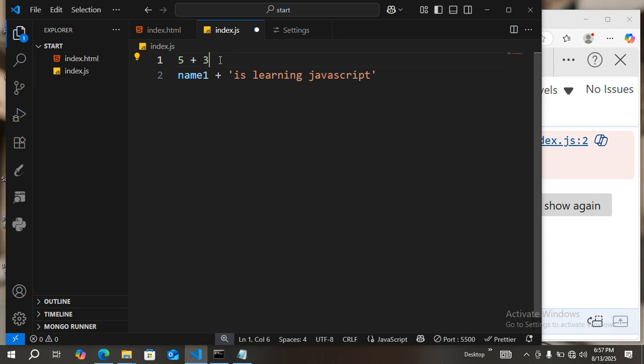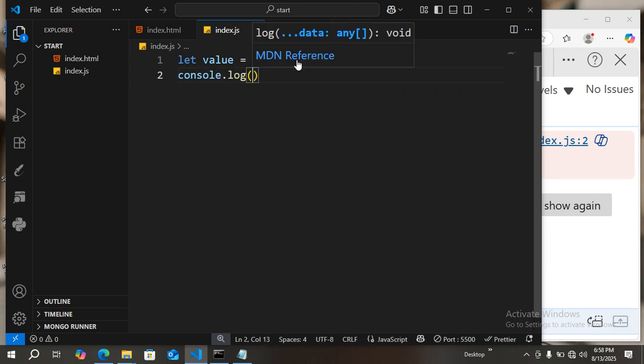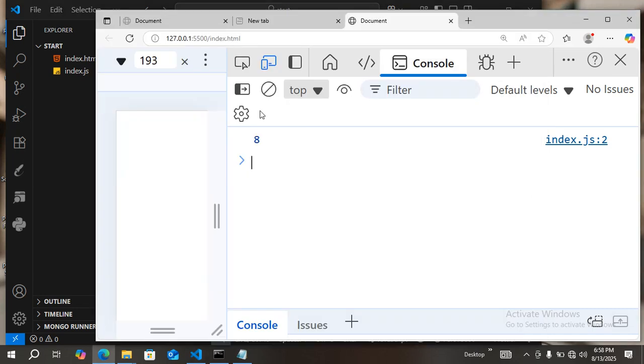Let me show you something. If we do this, we let the value be equal to adding these two numbers, 5 and 3. It is going to give us 8. So here we can console.log our value, and if we do that, we get 8.